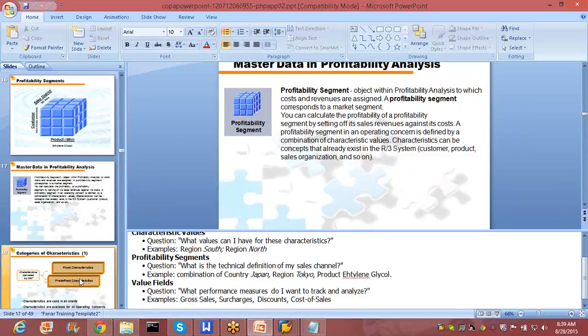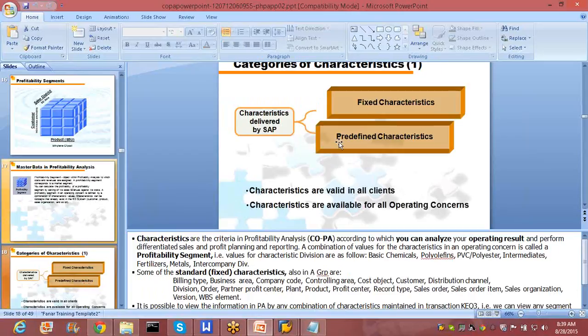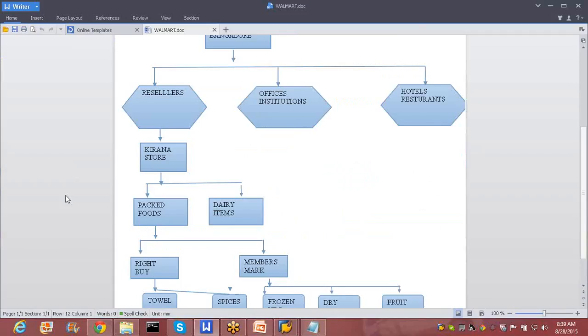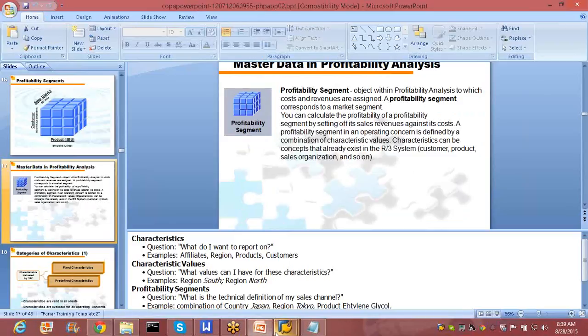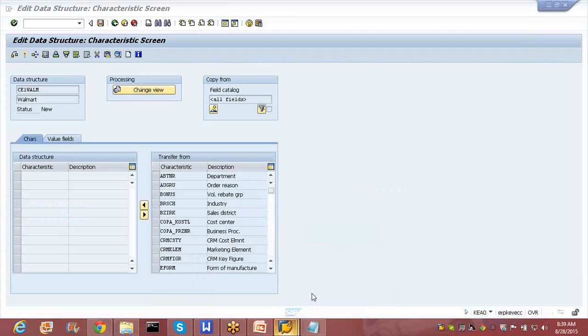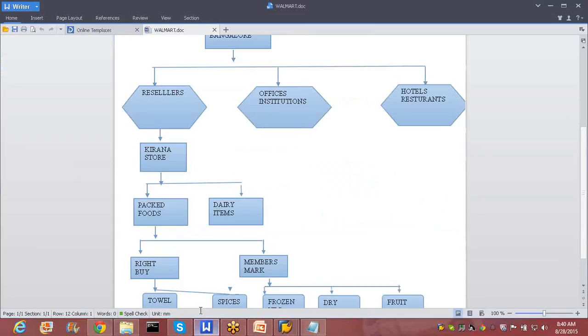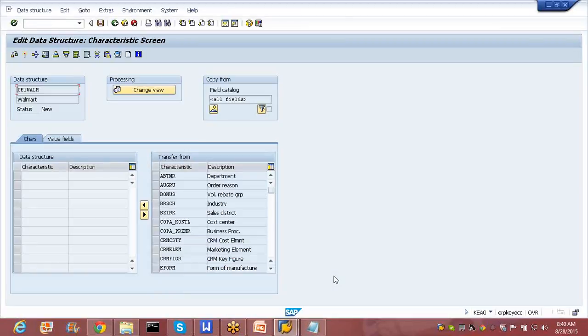So tell me, how do I define the profitability segment? That's what we are doing here in the data structure in SAP. I'll show you. Once we define this data structure and start posting, you will be able to see your profitability segment. Whatever we are discussing here, that this is my segment, you can see in the system actually.